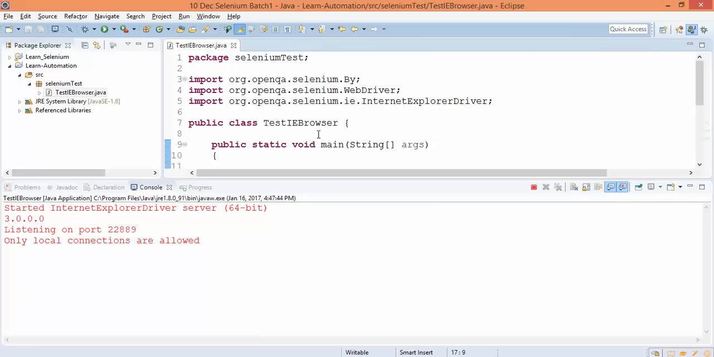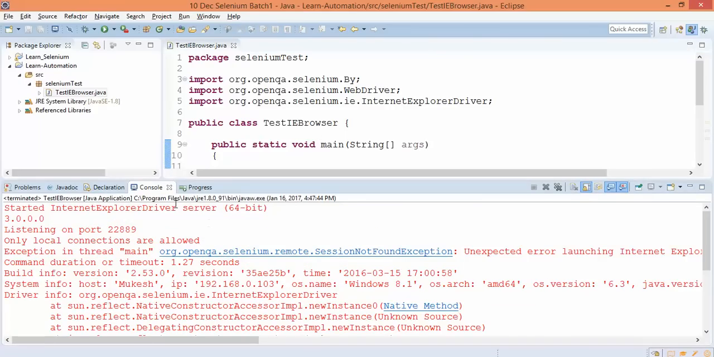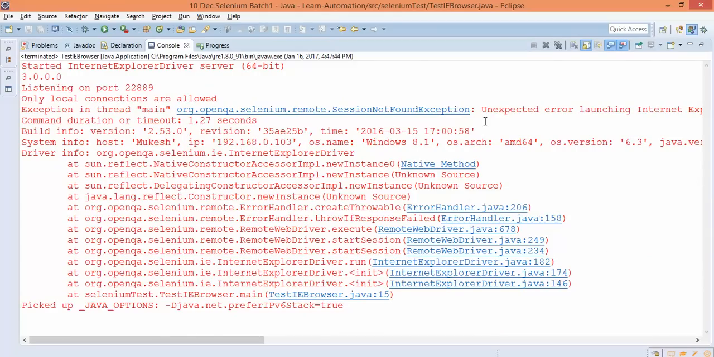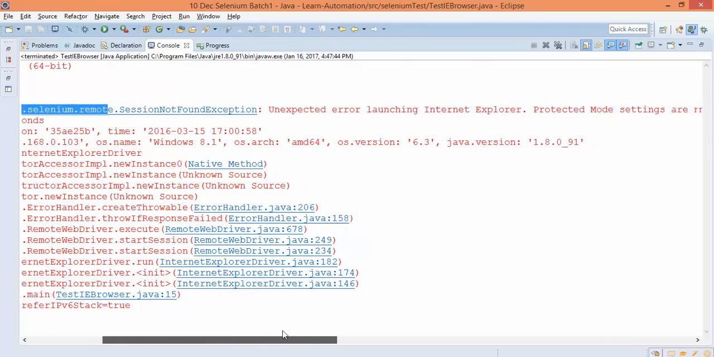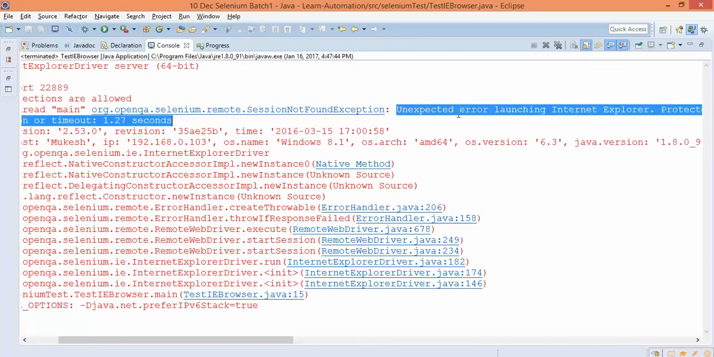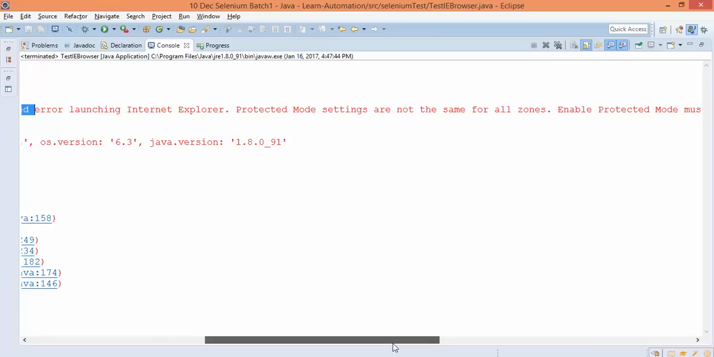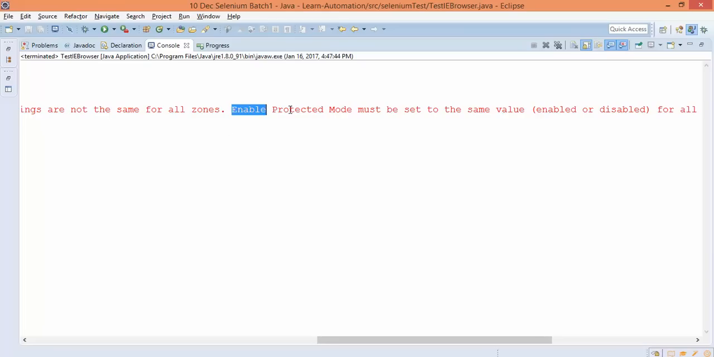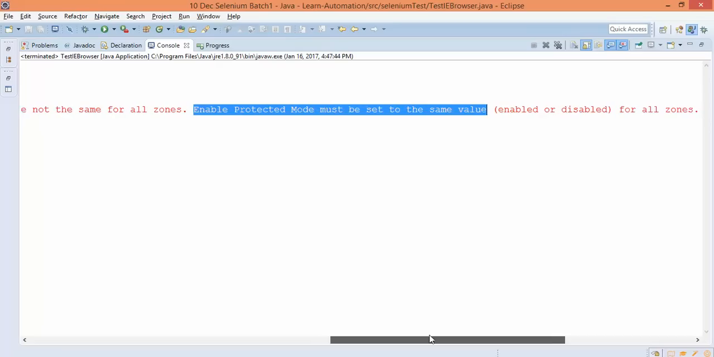So I just started and you can see it failed. So you will get one exception called session not found exception, which is coming from this particular package. Now if you try to see this, it says unexpected error launching iBrowser. Protected mode settings are not same for all zones. They will give you clear instruction. Enable protected mode must be set to the same value. Either you can enable or disable all. So now if you start your iBrowser, how to fix this?